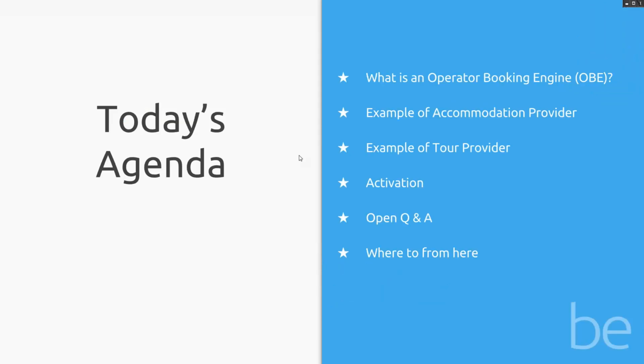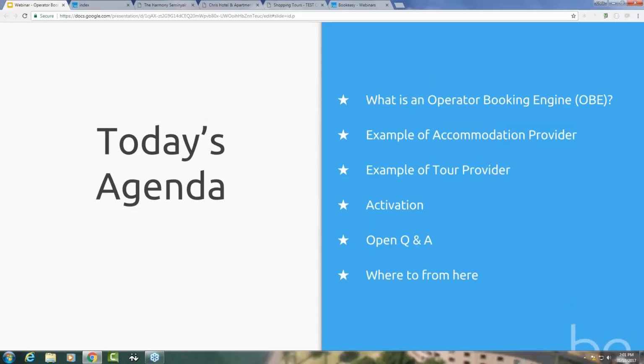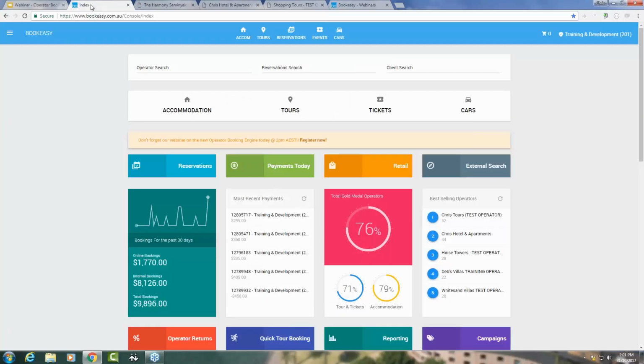Now today's agenda. Firstly, we've been talking about this operator booking engine, which I'll be referring to as an OBE. So the first thing will be, what is it? Then I'll be moving on to an example for both an accommodation provider and a tour provider, which will also be covering a tickets provider. I will then be showing you how to activate the settings both for the operator and at your level. And after that, we will move on to Q&A.